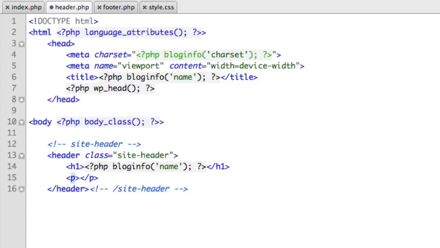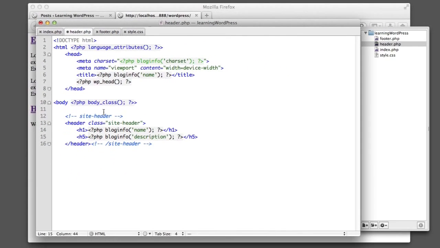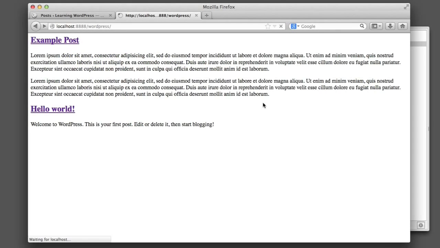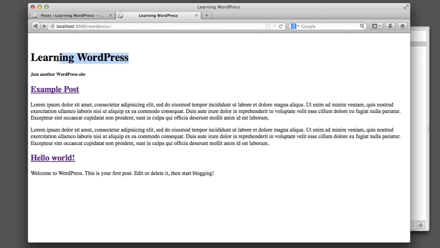And then we can include heading level 5 or whatever element you would like. And then output the motto or phrase or tagline for the site. So again, we'll use the blog info function and we'll pass it a parameter of description. Okay, and now if we refresh the page, we can see that our title and description are in place.